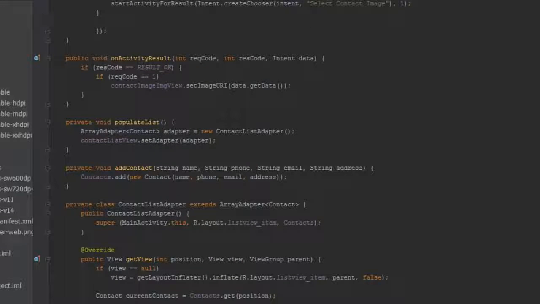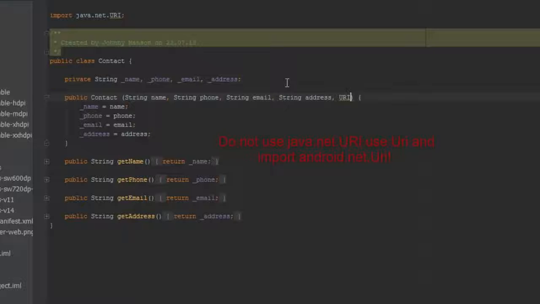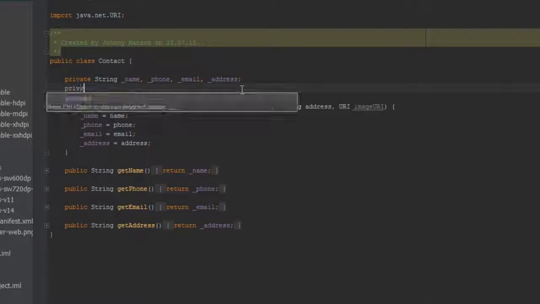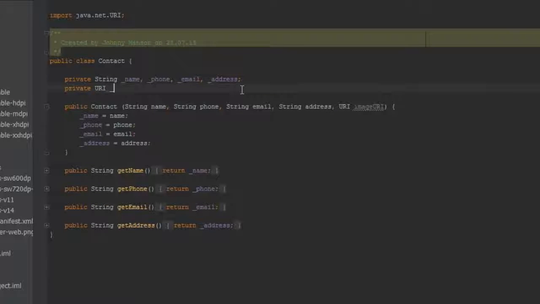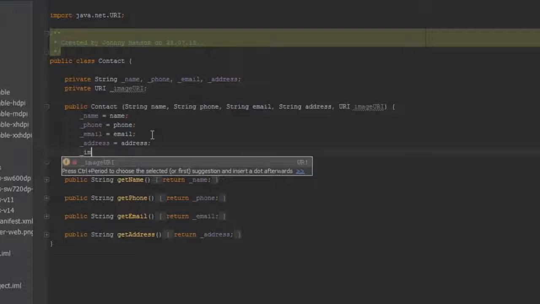Alrighty, so let's just change our contact class right here. So we want to extend this a little bit and add another parameter, which is going to be URI, and again we need to import this, Alt and Enter, URI, image URI, or just, I think we can just add URI. Oh no, that's alright. So I'm gonna go up here and add a private URI, and I'm gonna call this underscore image URI. And now we're gonna set that underscore image URI.